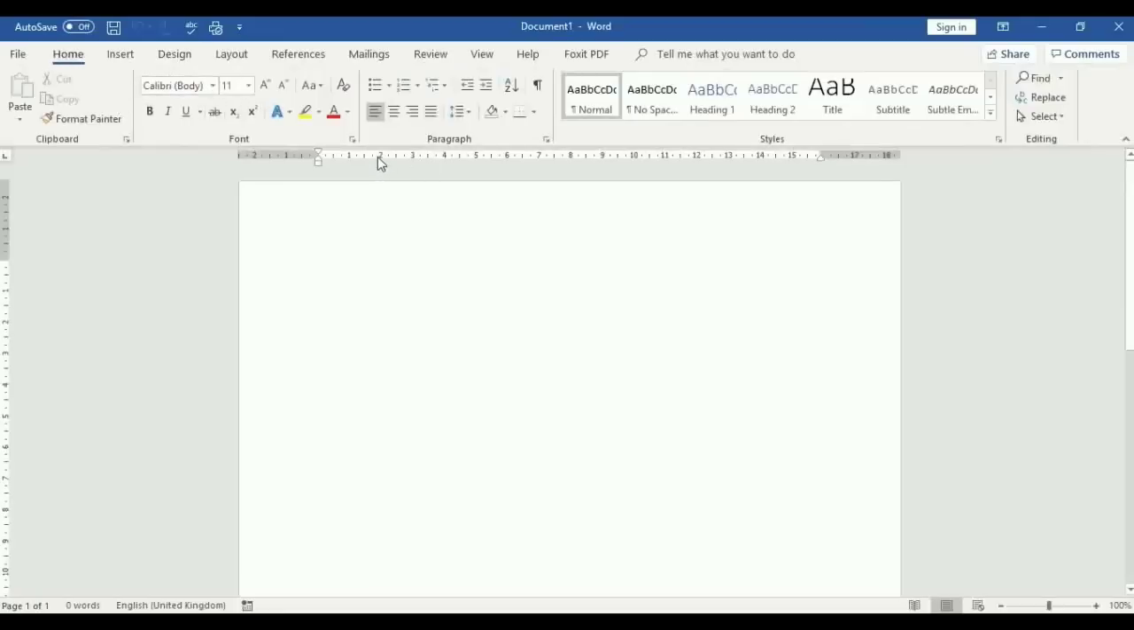Right under the ribbon, we have the ruler. You can see the ruler under the ribbon, and you can also find the ruler on the left hand side of your document. This window here is your text window. You can type your document in this part. So let's get started. Okay, I need to talk about the taskbar.